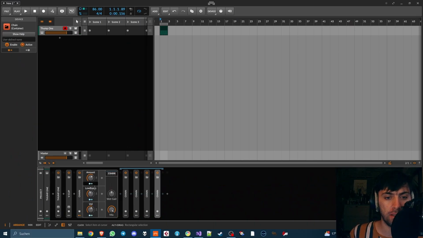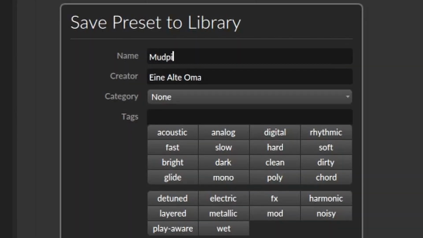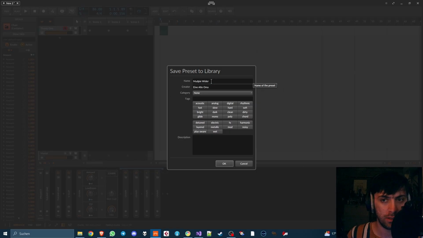Yeah, that's basically it. So at this point, you could save this as a preset like I will do now. So I will call this preset MudPy Wider, because that's kind of what I want to use it for, MudPys that are based on Wider.